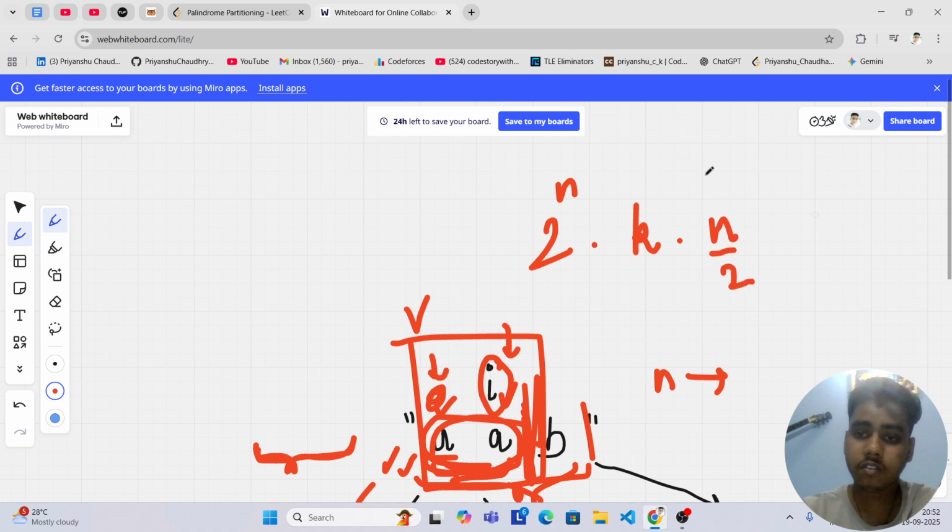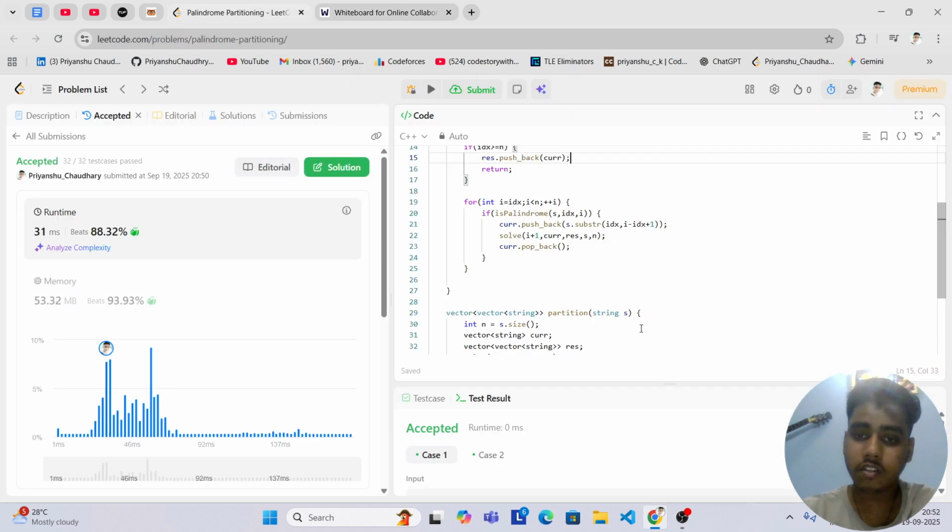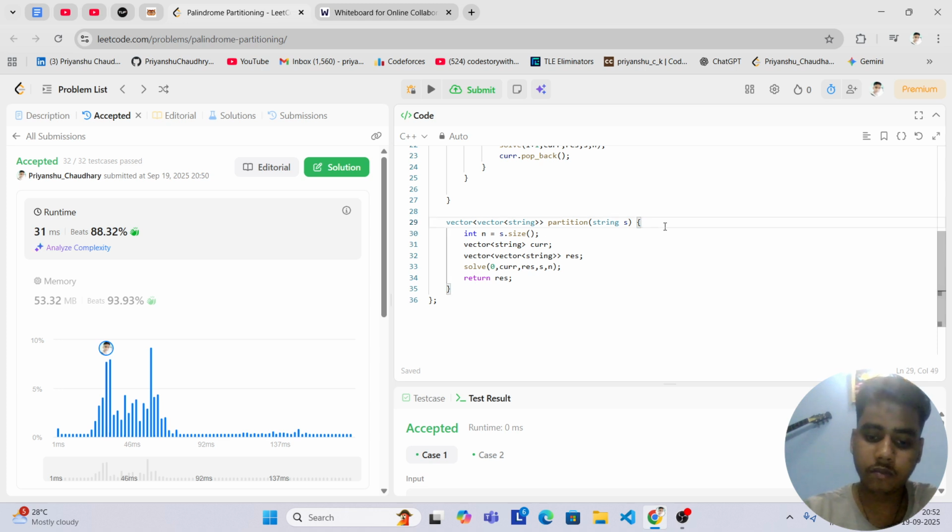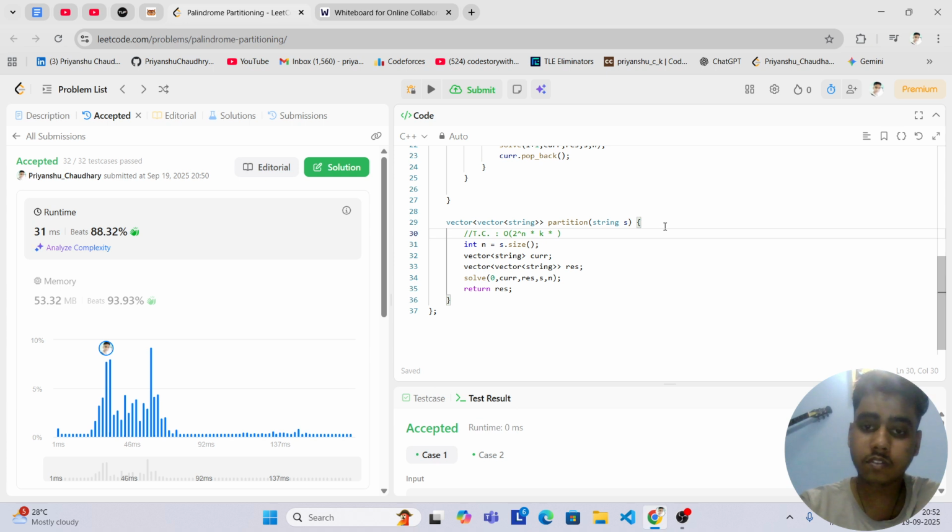So now approximately we can say that the time complexity is big O of 2 to the power n into k, where k is the average length of every vector of strings which we have formed and are storing into the resultant 2D vector, into n by 2. Alright, n by 2 is the time complexity for palindrome.